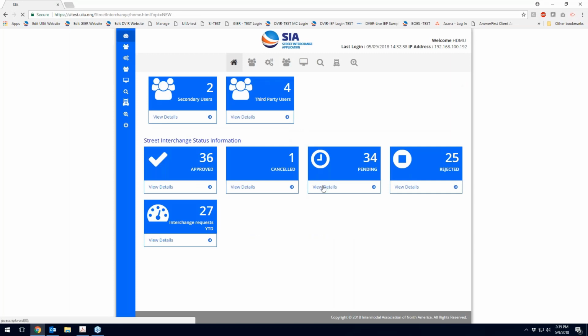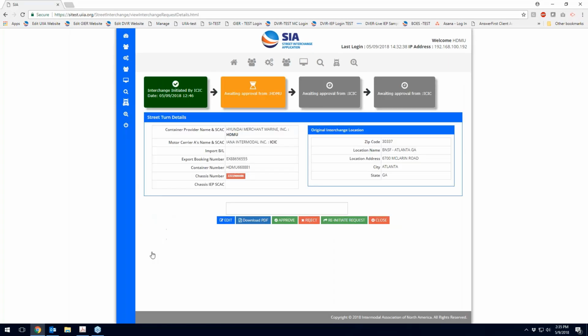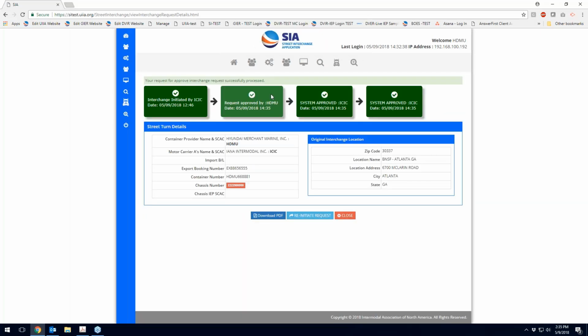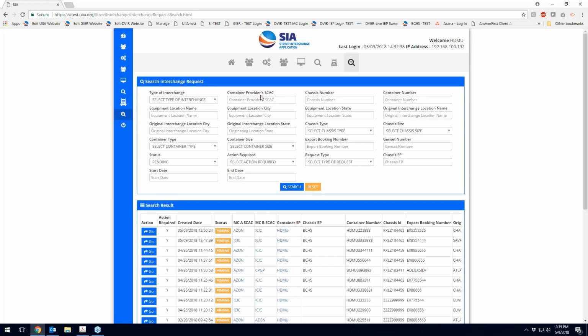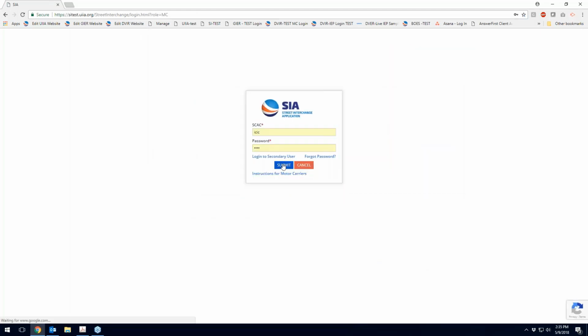Going back to the pending transactions for that particular equipment provider, here's one that is a street turn. So you can see it's waiting for the equipment provider to approve it. Once they approve it, you can see the street turn is approved, and then the motor carrier would be notified that the street turn had been approved. So basically, those are the functions of the application itself.